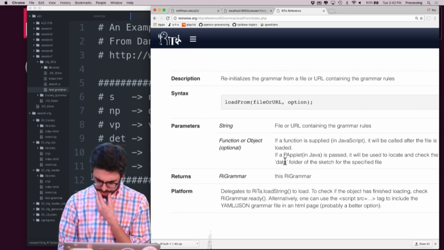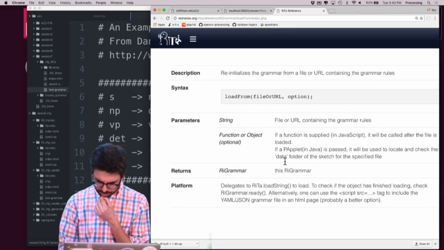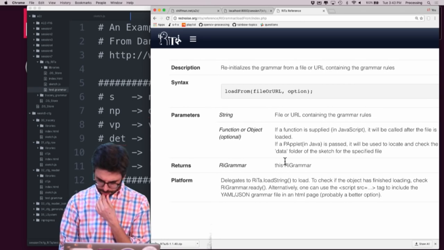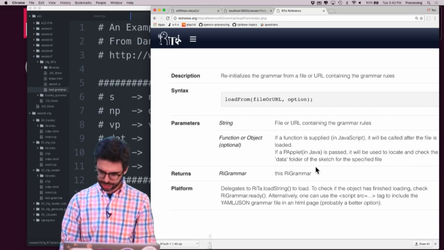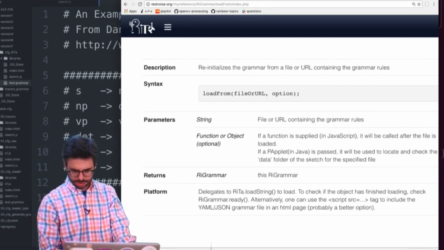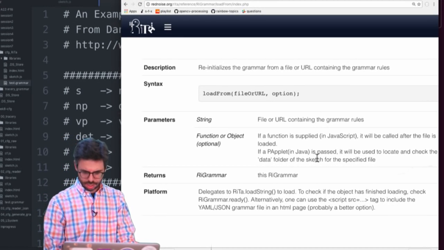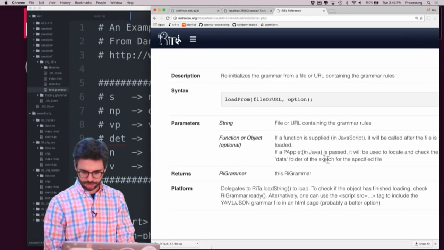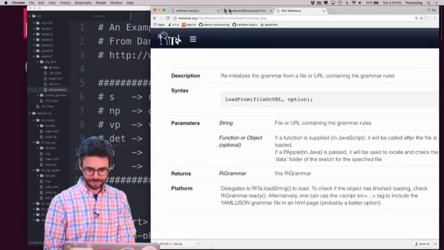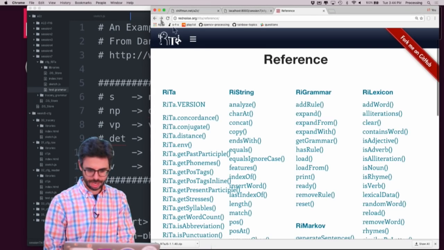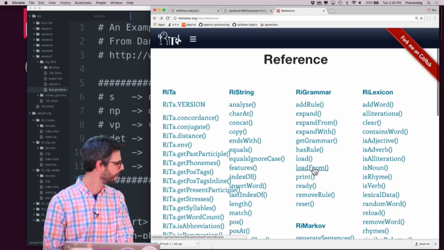The function is file or URL. Check the object. Okay, so what are the options? I'm just reading this. Function or object. Oh, I can do a callback. Great. Okay, so let's see if we get this to work. And I think I was coming over here.